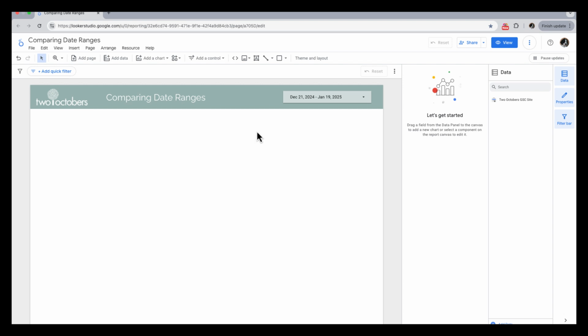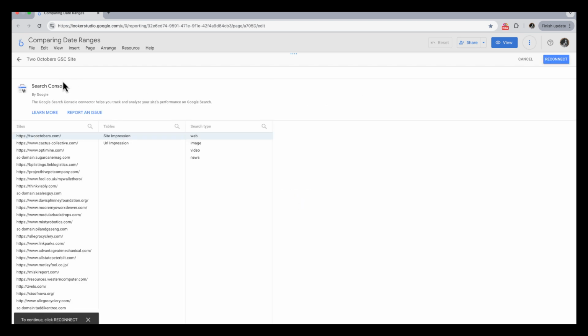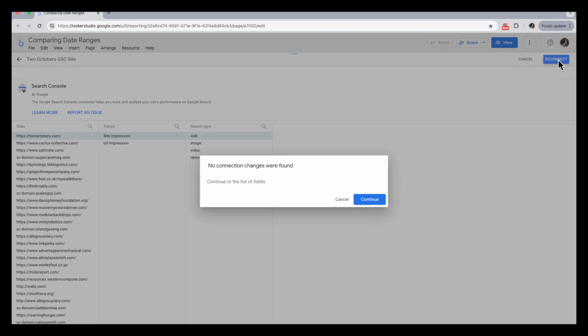All right, so I'm going to start back with a blank dashboard. The first thing that we're going to do is add a Google Search Console data source. I'm using Search Console as an example, but you can really do this with any data source that has a date column. So you can see I'm connecting to the site impression Search Console data source and the search type web. So if you have access to Search Console, you can follow along with that.